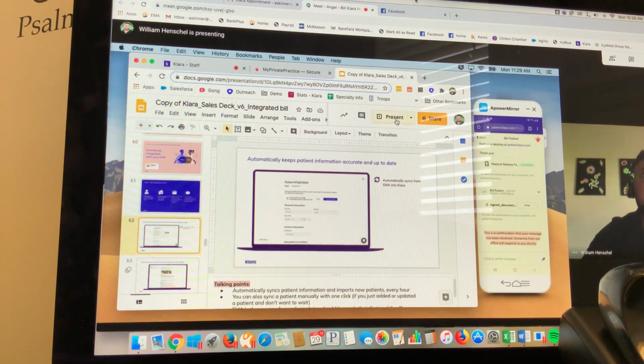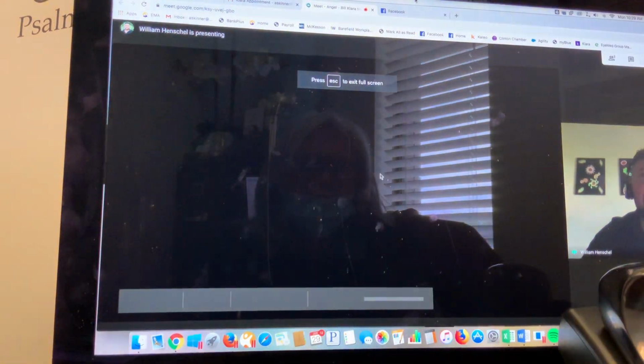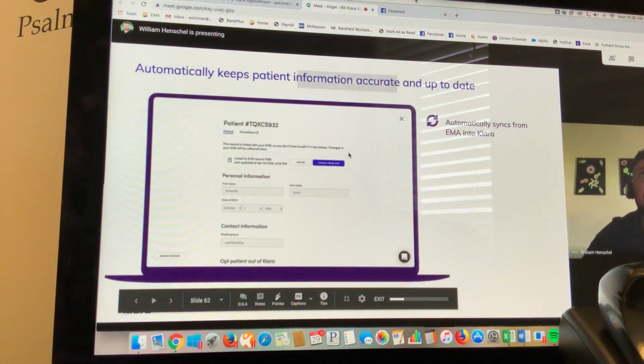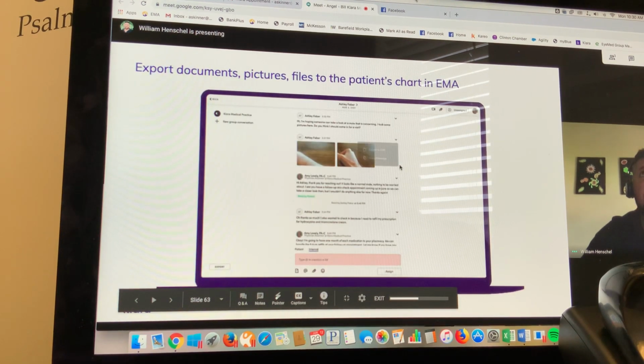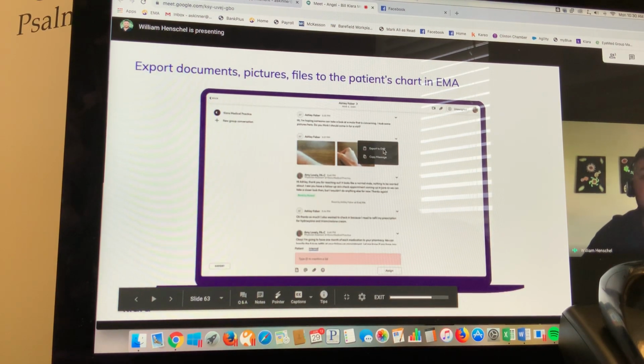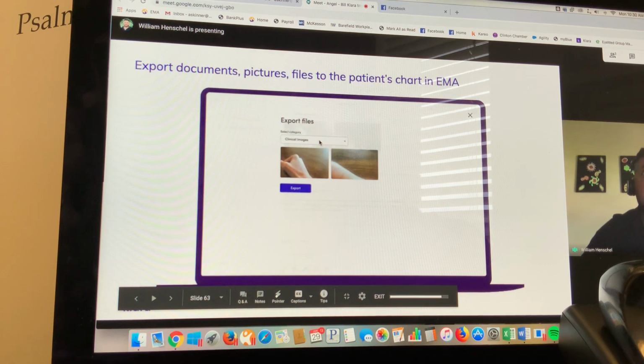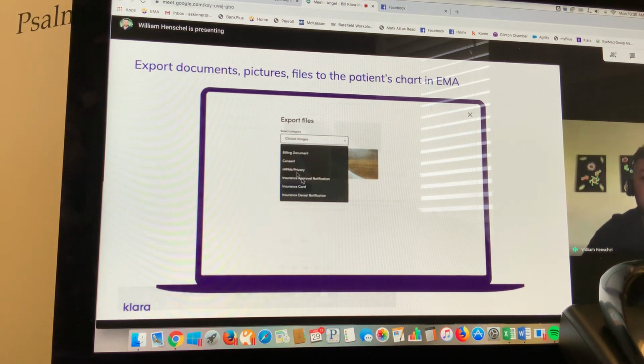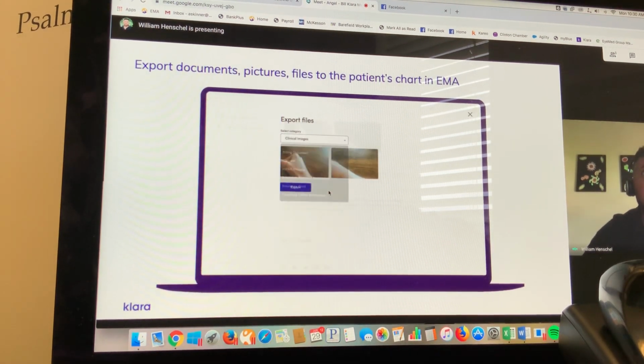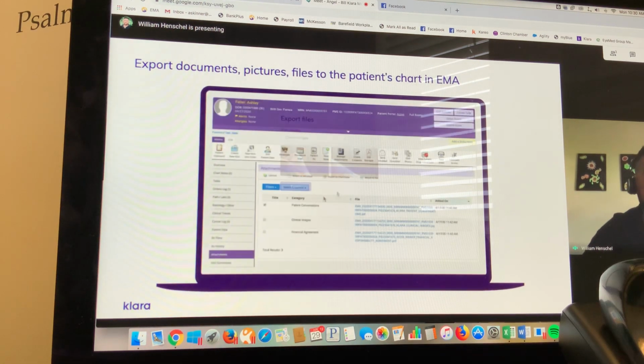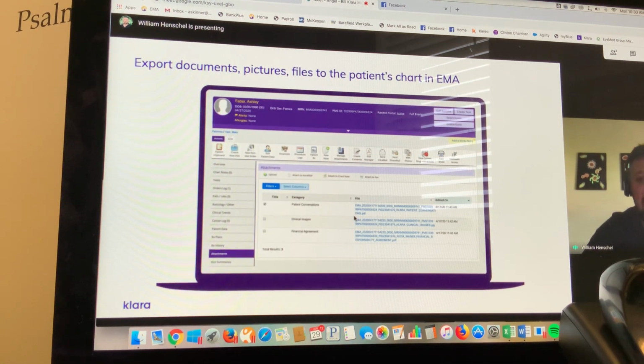So there'll be a little drop down where it's normally copy and paste. And so if I click this arrow, export to EHR, I can choose which category I choose it to go into. So for instance, this would be insurance or a picture, maybe clinical images, and it goes into the proper place in EMA for you.